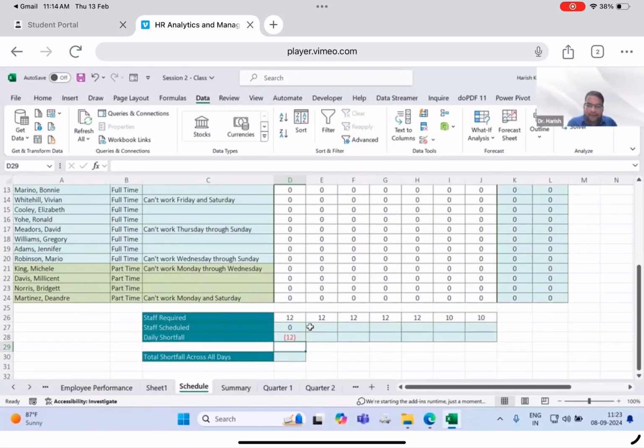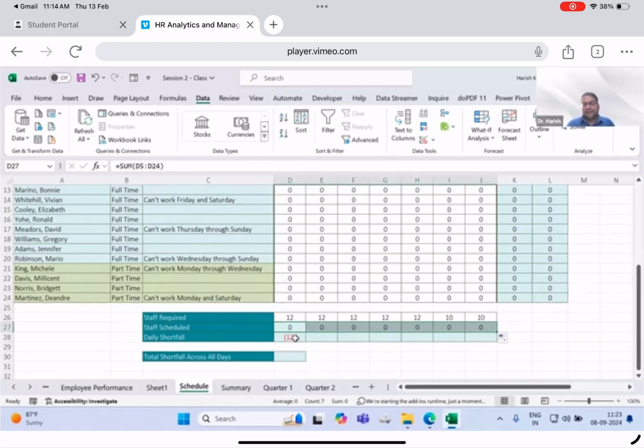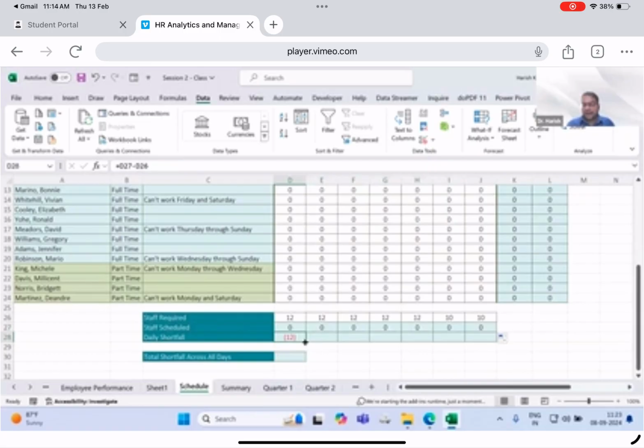The same way, if I make the calculation for Tuesday, like if I drag it, how many people are available for Tuesday? How many people have taken a leave for Tuesday? And if more and more people have taken a leave on Tuesday, what is the shortfall? Clear? As of now, no duty has been assigned, so complete shortfall. I need to assign the duties, right?